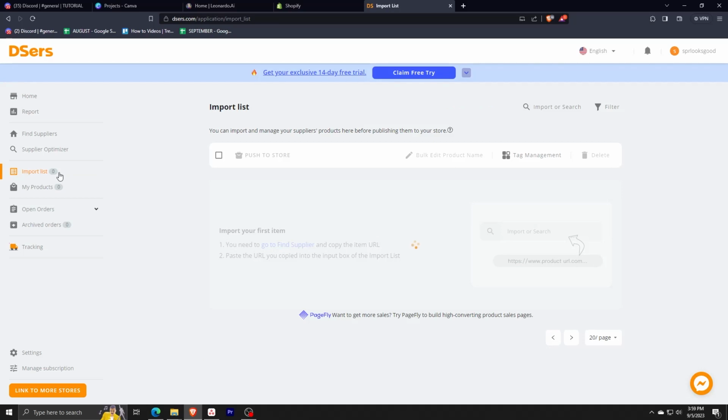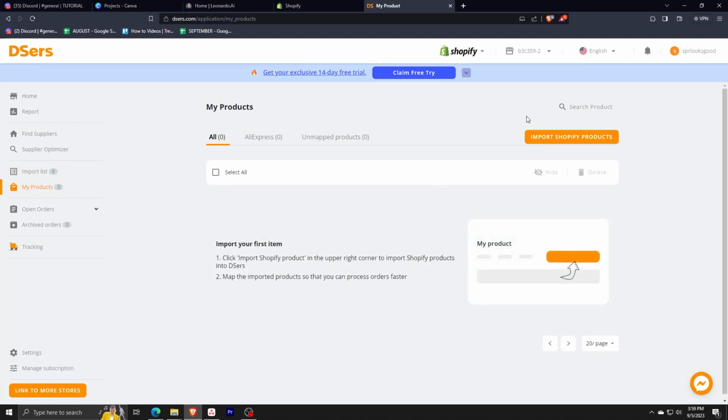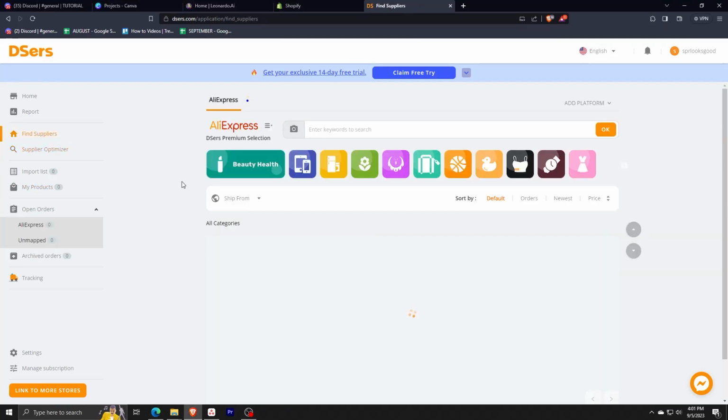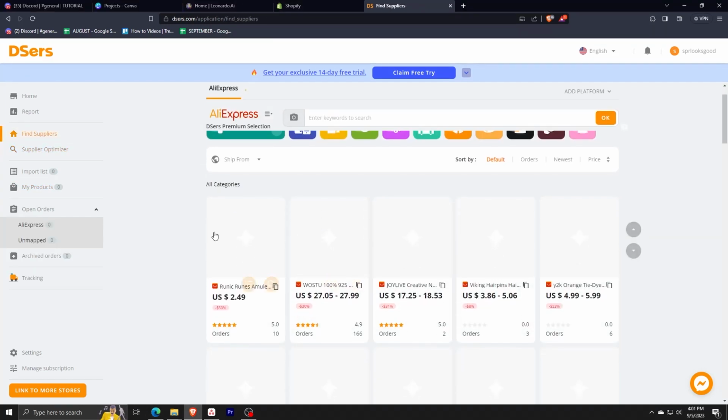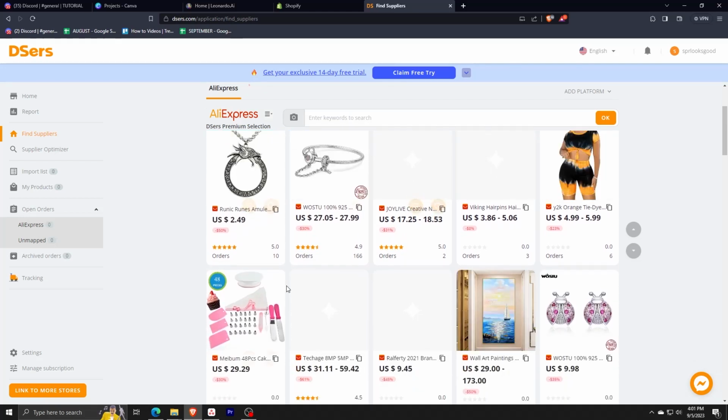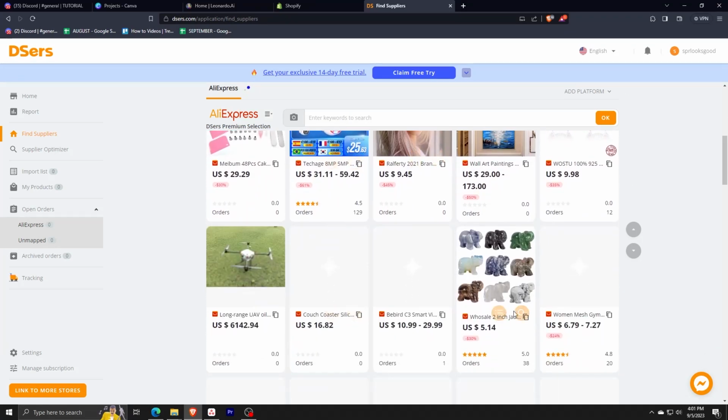So one way to do this is to click on your import list, and then you can go to your my products section, and then click on import Shopify products. But what matters here is that we click on the Find Suppliers button on the left side. Clicking on it will show you this page where you can see all the products that we can add to our store.